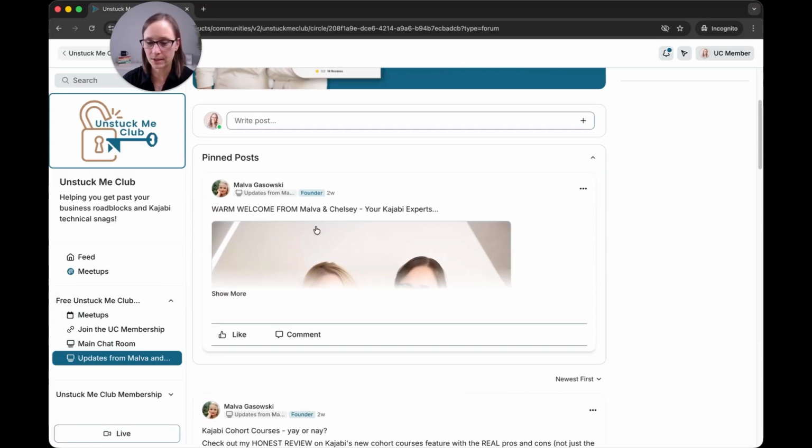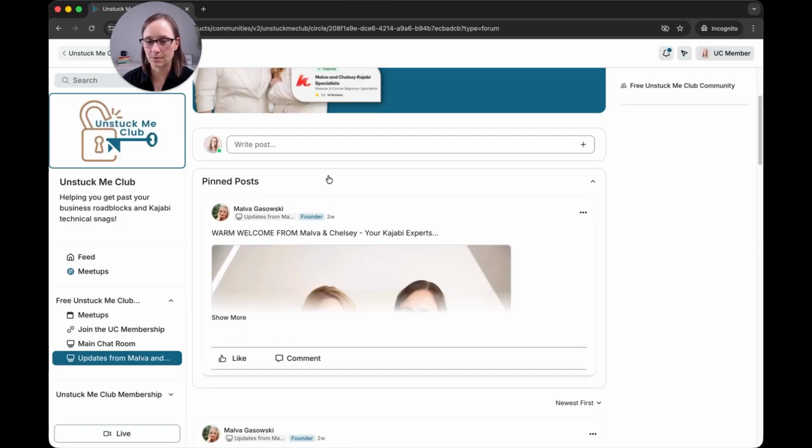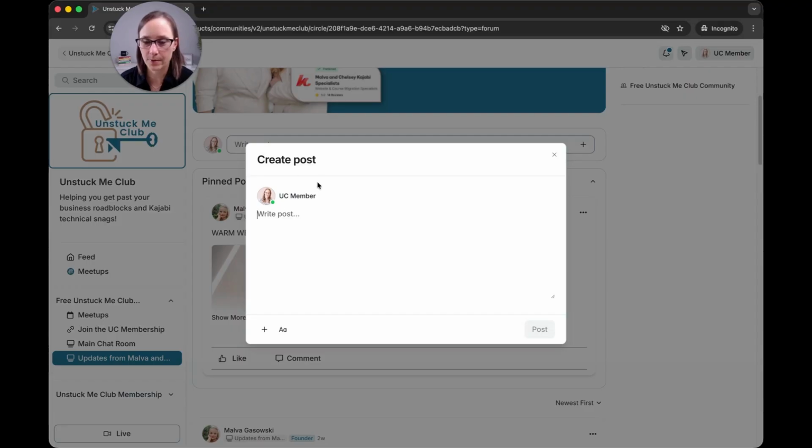Okay, so pretty straightforward. Inside your posts, I'll click on this one. You can see you can do text, you can add images. There's lots of different things you can do in here. We'll just pop up a write a post box. So here you can go and type whatever you want.